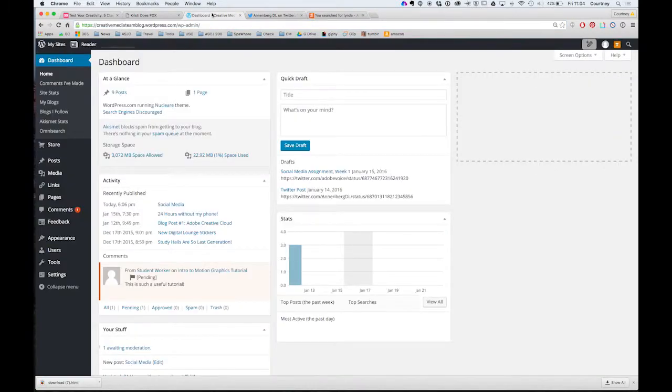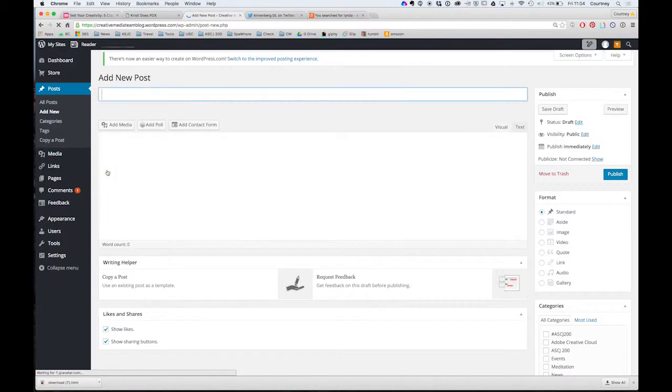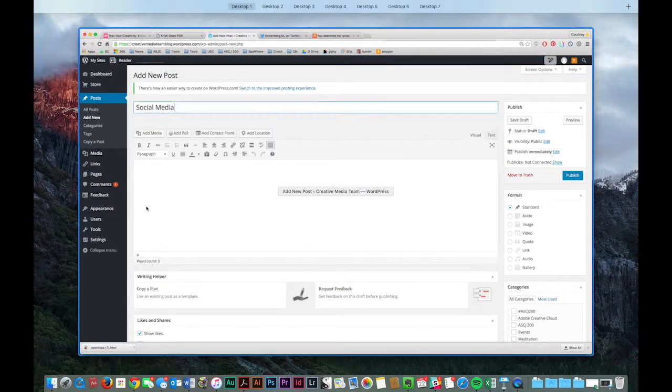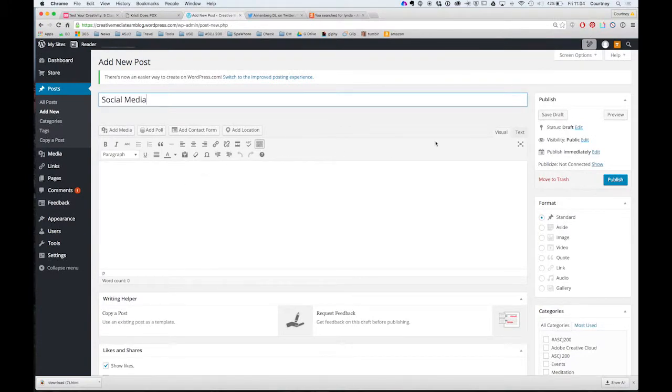I'm going to go back to my dashboard and create a post. Over here, I want to make sure I'm in my visual tab, not my text tab. Literally, all I have to do is cut and paste it into the body. That's it, and it will embed it for me. So make sure you guys are doing that and not taking a picture of the tweet.